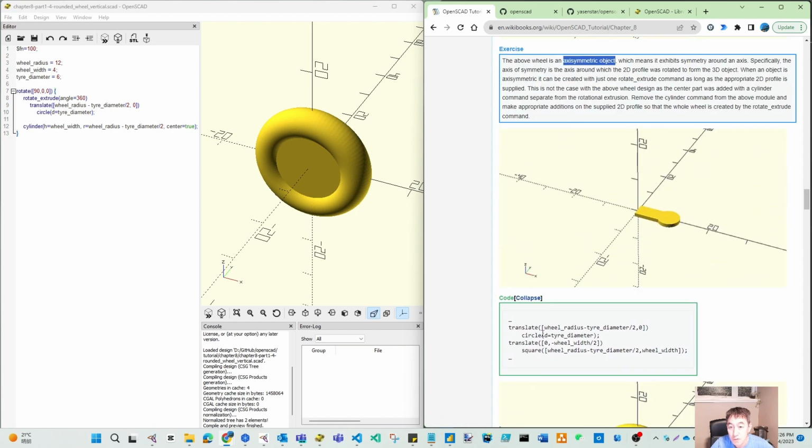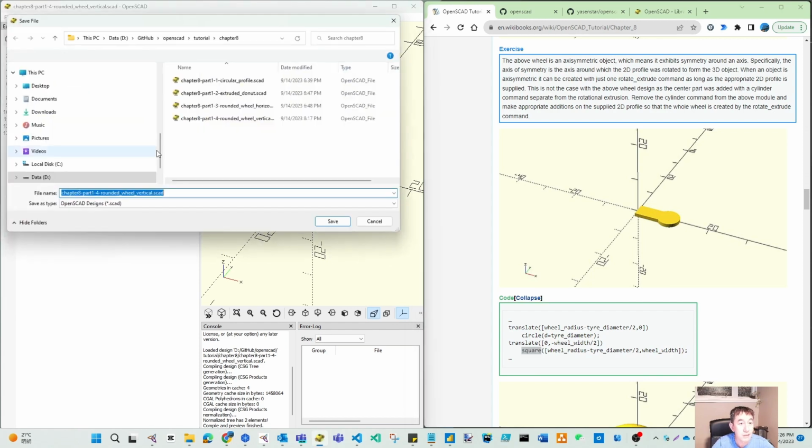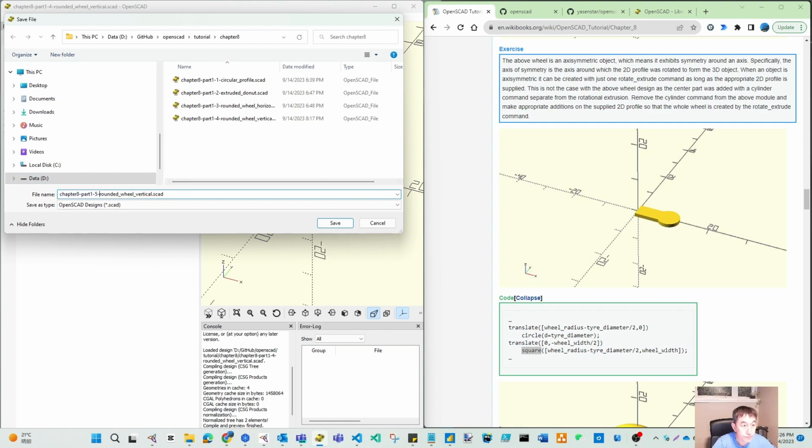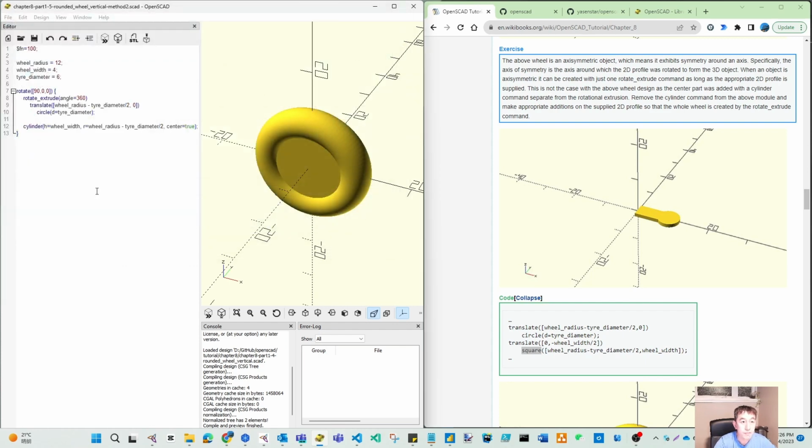What we will do is introduce a new command besides this circle: a square. Let's save another one as rounded circle. So it's method 2. We don't use a cylinder, so let's remove that. Instead of having only one translate for this circle, we will do another translate for this one. So let's see, we made our square.